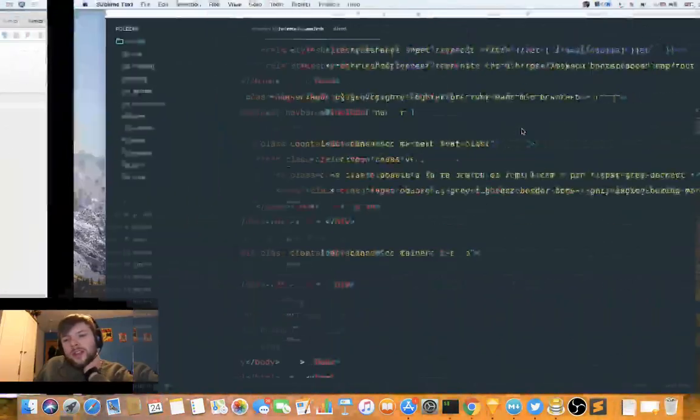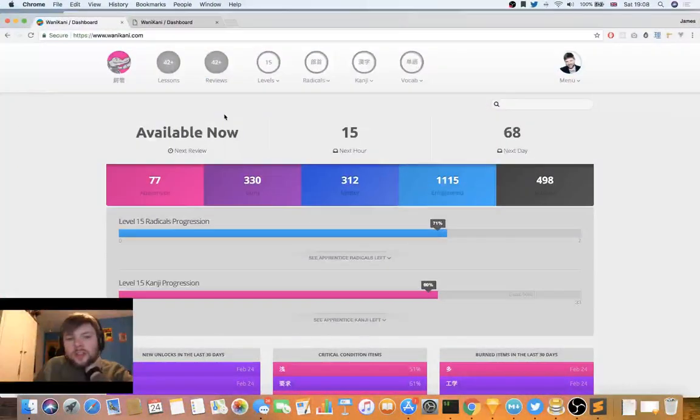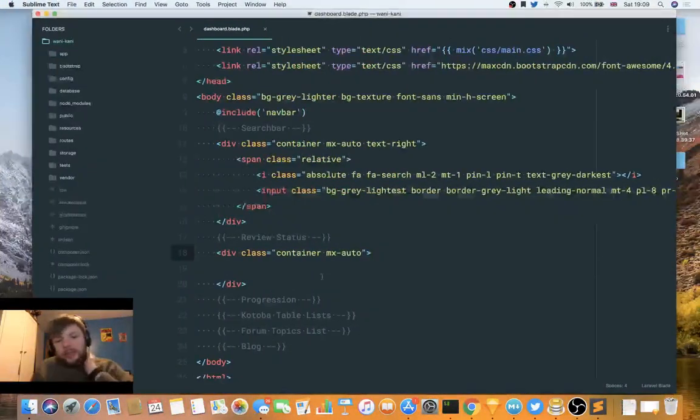So the review status section is split into 3 columns, and you have this larger text or number to identify the different items. This is when the next review will be available. As you can see, I have it available now because I am behind. This is how many additional items will be available for review within the next hour, and this is how many additional items will be available for review within the next day. So dead simple layout.